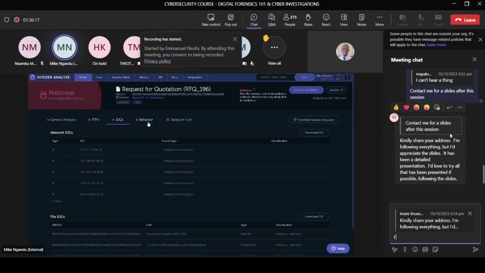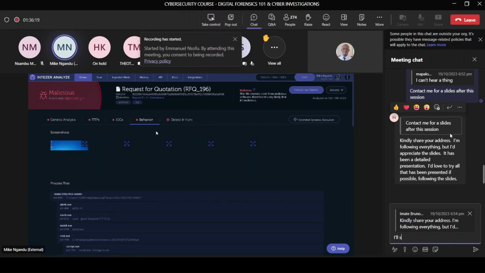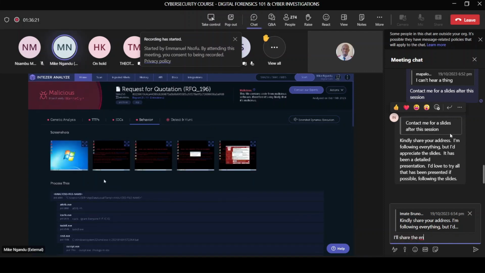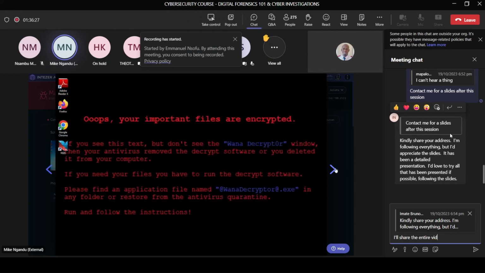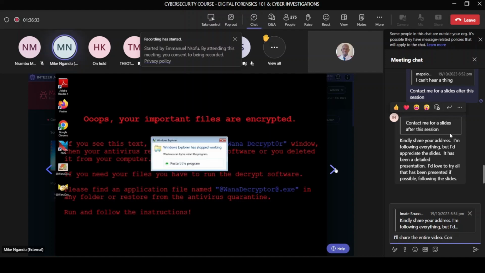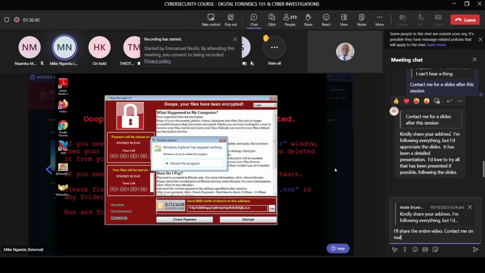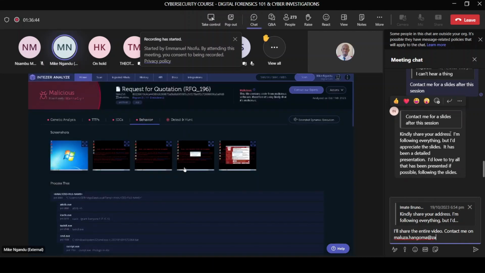Then you can go on to understand its behavior. So this is how it behaves. Before you run it, the computer system is like this. After you run it, it modifies the wallpaper and everything else. It then adds a decryption message. Then it starts to slow down programs and asks you to restart programs. Then it brings up a timer. So this is how it acts.